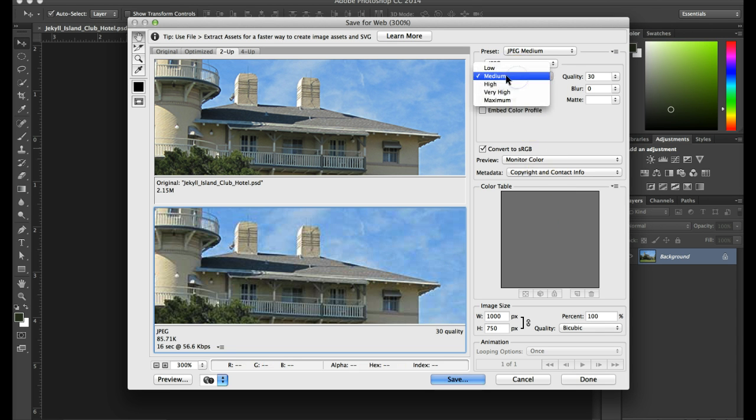Let's try low. Can you tell the JPEG artifacting that's going on here? That definitely is not going to work. So let's try JPEG medium. There's still some artifacts going on here. The edges do not look clean versus the original. So let's go to high. Starting to look a little better. And the file size is going to be 175 kilobytes.